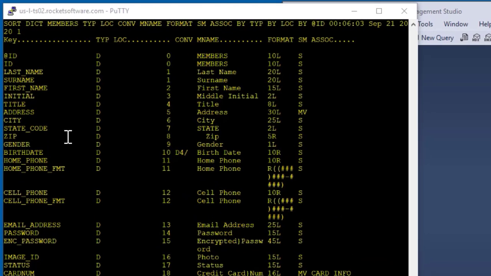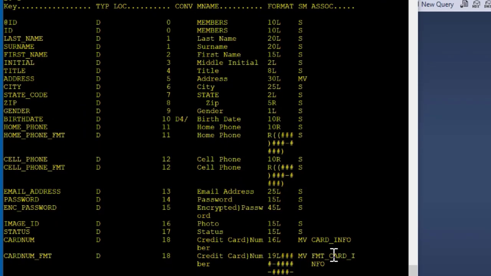So let's take a look at this file's dictionary. This is for the members file, which we've already converted for EDA use. So we can see it has some fields in here, last name and surname. We had already discussed those previously. We have multiple definitions for the same attribute. We have a date field here for the birth date. We have some associated fields that are going to tie together. And we have all this information residing in the dictionary.